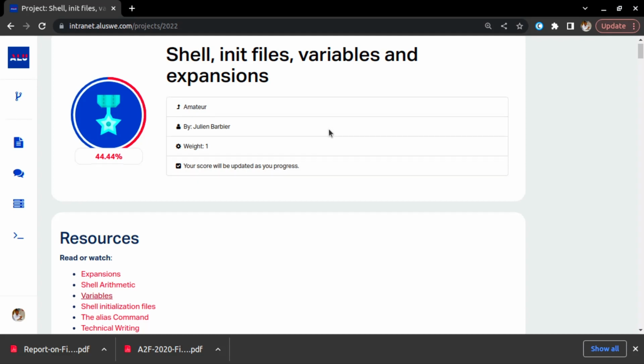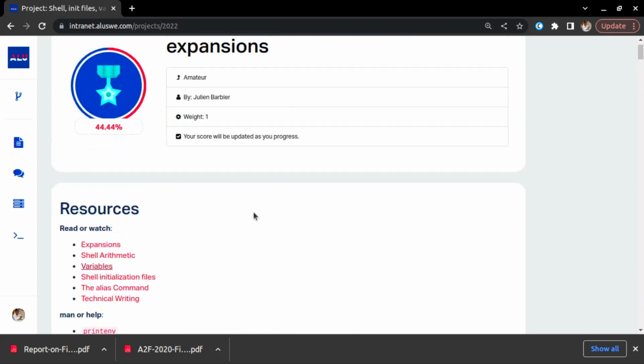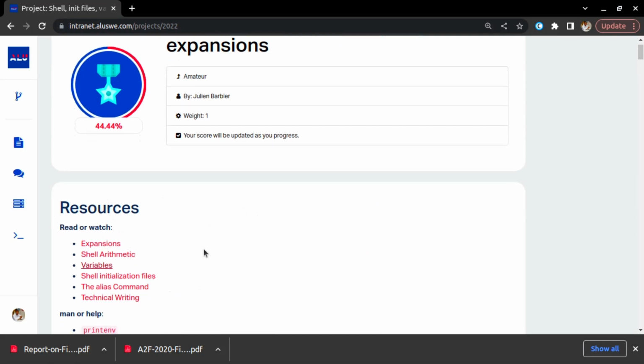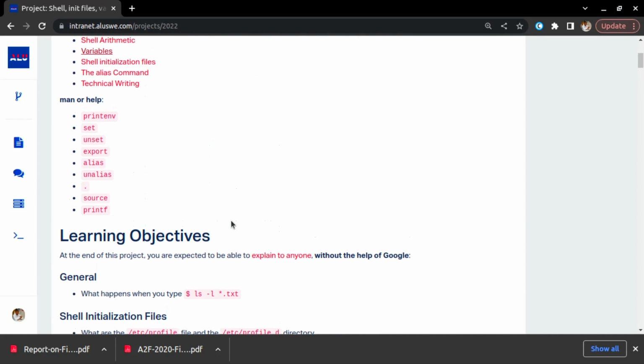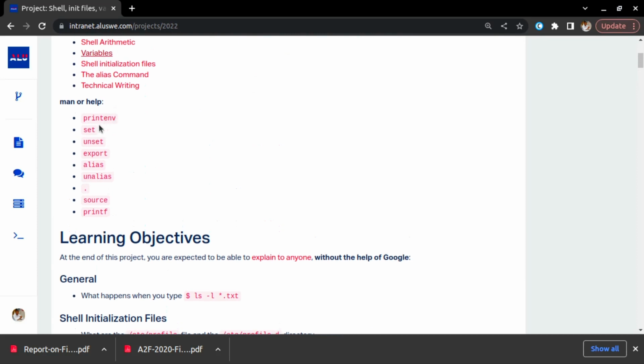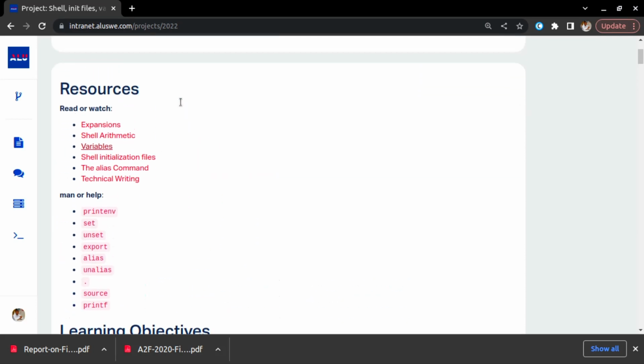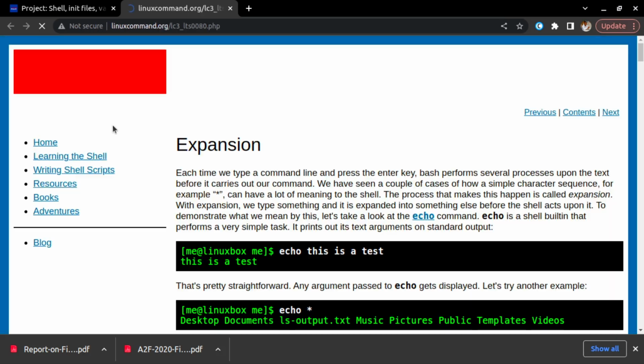Okay, so for this particular project, we are expected to look into these resources and understand basic things here: printf for printing environment variables, the set command, export, alias, and source. Let me do a brief explanation. If I open up expansion, you will see that each time we type a command line and press the enter key, bash performs several processes upon the text before it carries out our command.